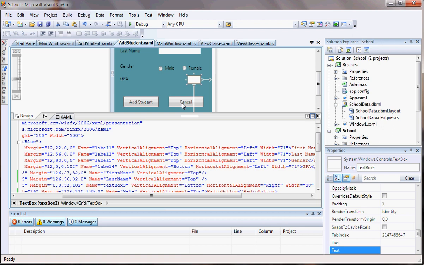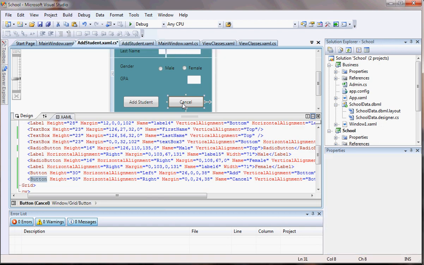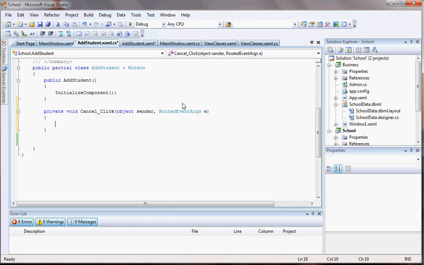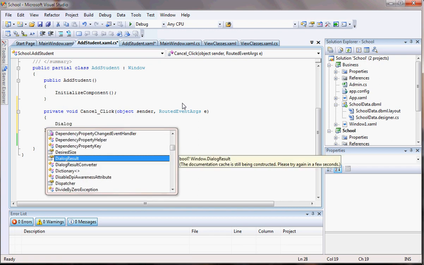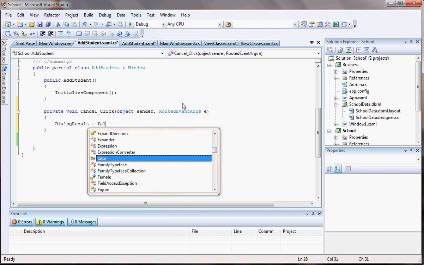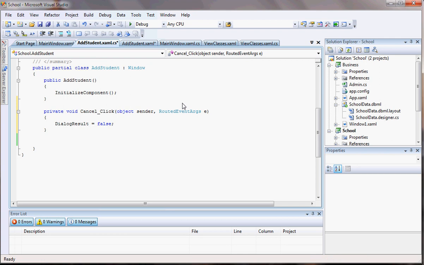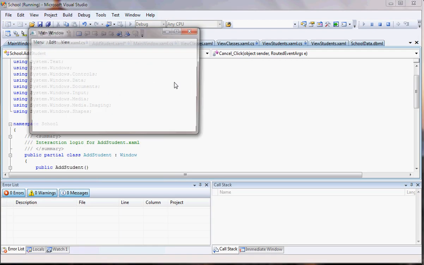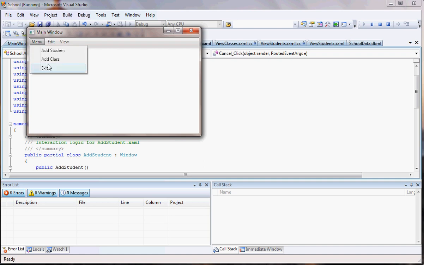I double click it there. And there's a method called dialog result, if I'm not wrong. Dialog result equals false. That means that whenever I run the program and I click the cancel button, it's going to close that window here. Close the window. That was pretty easy, huh?